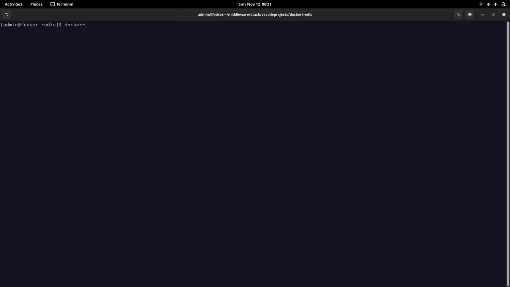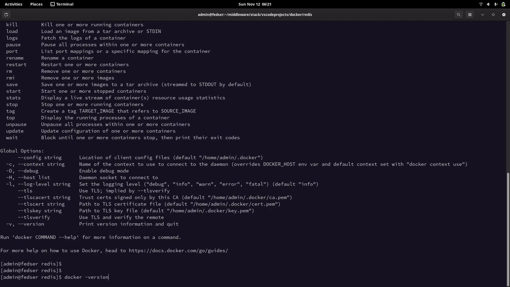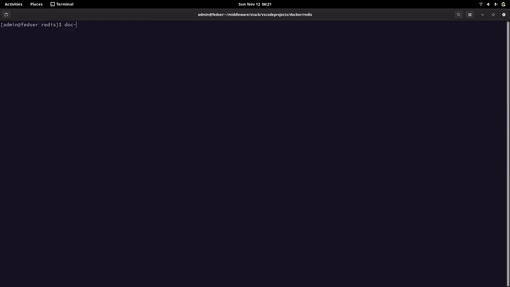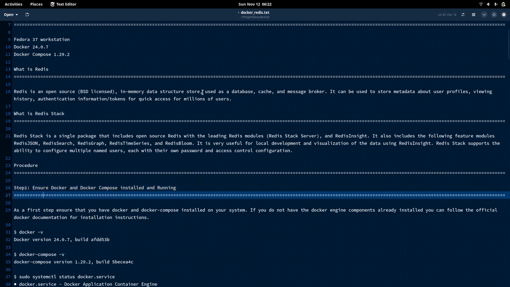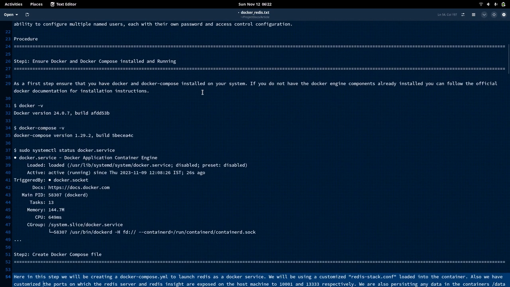As I said, you just need to have Docker and Docker Compose installed on your machine. But if you do not have Docker and Docker Compose installed, you can check out the official Docker documentation and try to install these components before we proceed with the next steps. So this is the first step that we need to do: ensure that Docker and Docker Compose are installed and running.